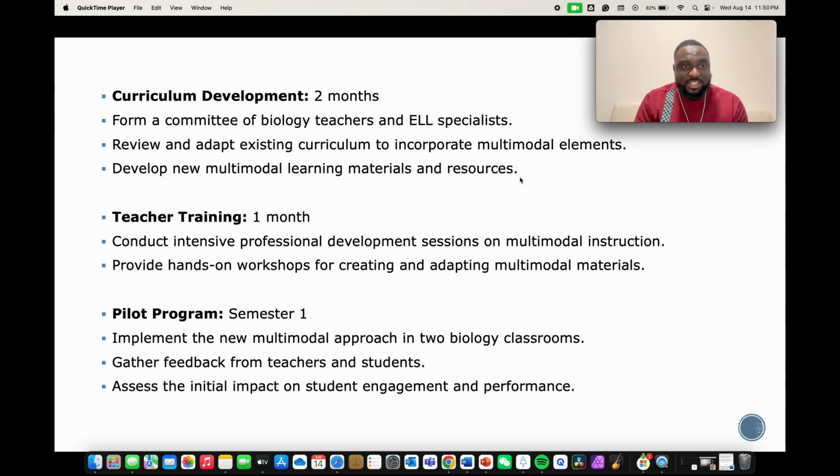The third aspect is the pilot program, the first semester, where we're going to begin implementing the multimodal learning approaches. Now, during this semester, the new multimodal approach will be implemented in 2 biology classrooms. And during this period, feedback will be gathered from teachers and students, and this feedback will be assessed to see how impactful this multimodal learning approach has been.